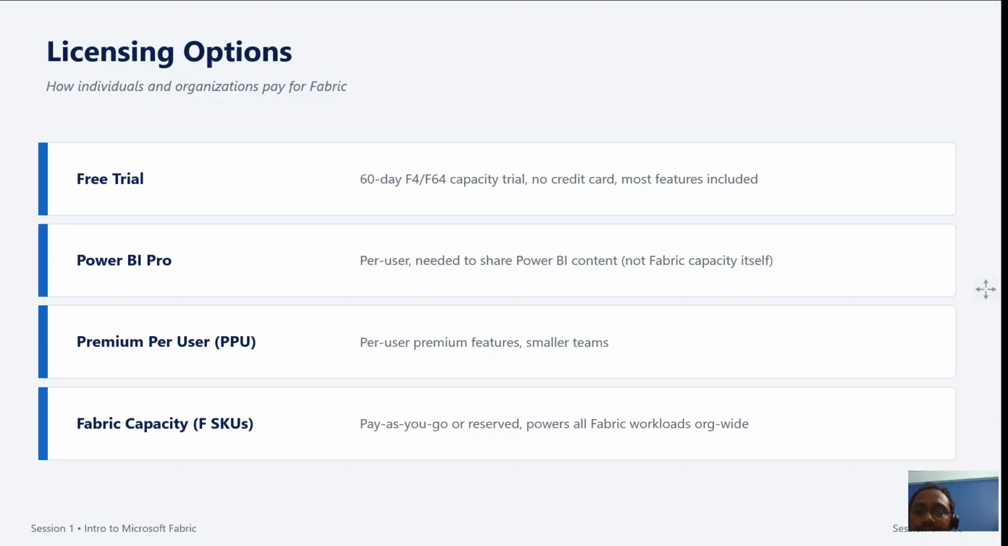Fine. I want to define one last line before moving on to the next workspace-related concept. Here is the distinction that trips people up. I just want to give a quotation here on the licensing option part. A license, like Pro, is what a person is allowed to do. A capacity is about how much compute power is available, and you can have all the Pro licenses in the world without a capacity.